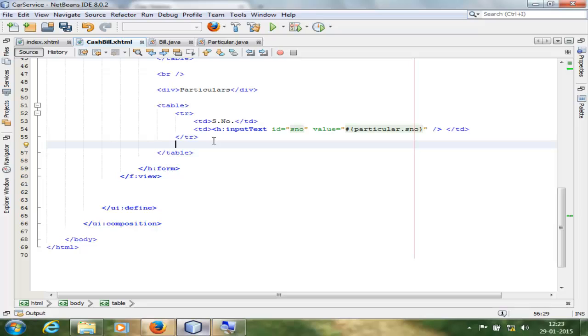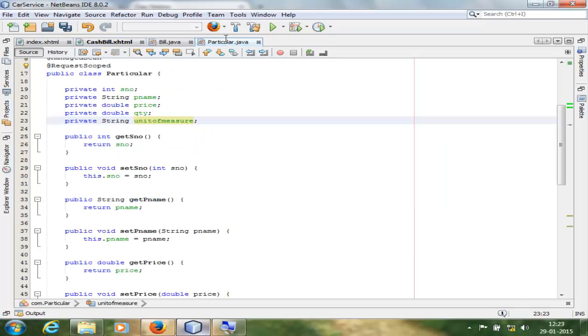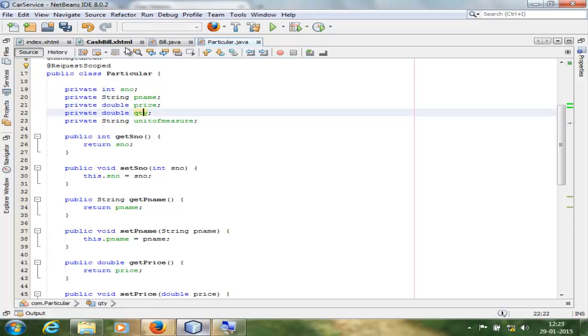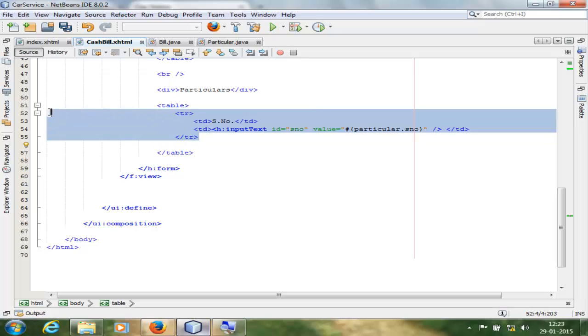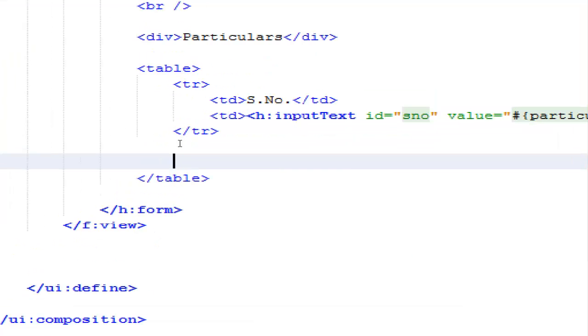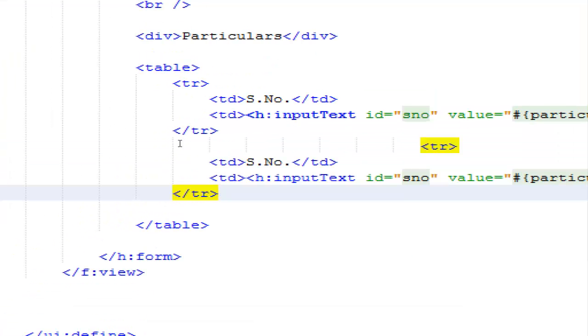Similarly, I have to get the particular name, price, quantity, and so on. So everything will come in one row. So I'm going to go here and copy this row first. Control C and then paste it again. Otherwise, I have to type TD, TR, and other things again. The second thing is that you can use Control Alt Shift F to format it then and there.